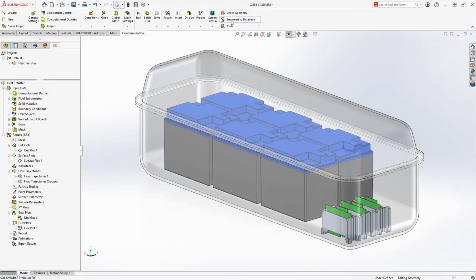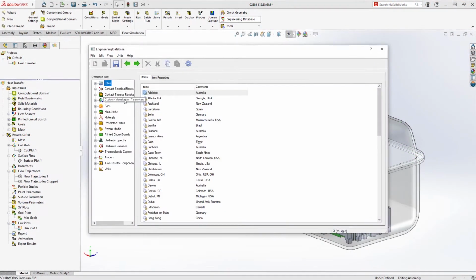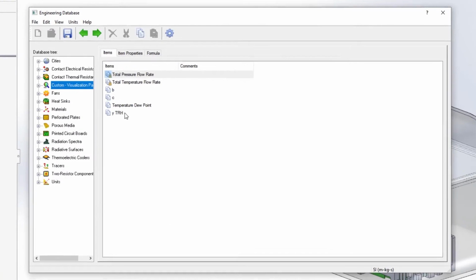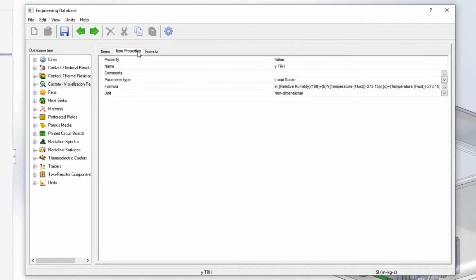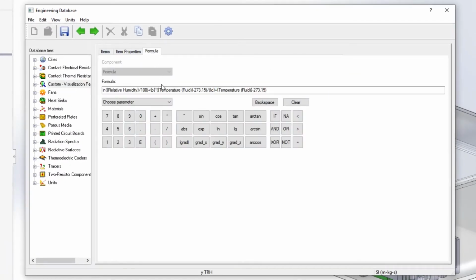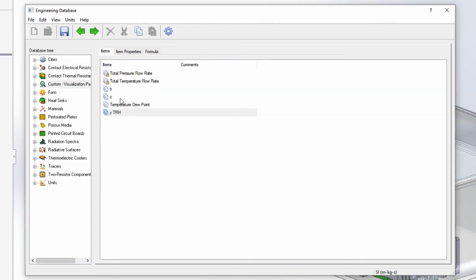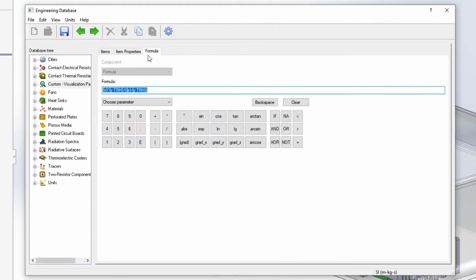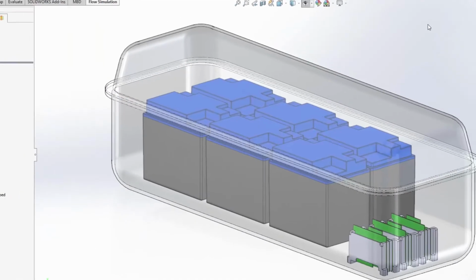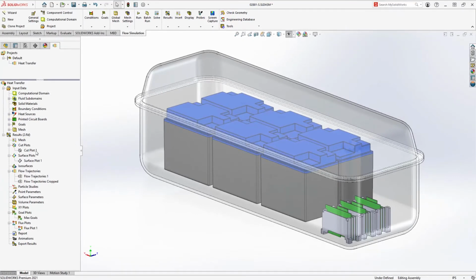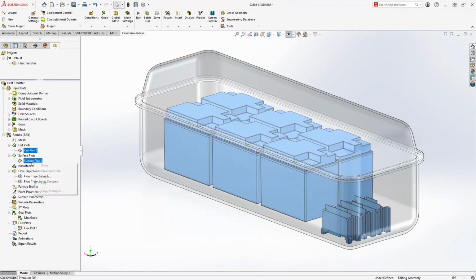To further reduce your amount of manual calculations, custom visualization parameters can now depend on other custom visualization parameters. The Magnus formula for calculating dew point temperature is a great example of when to use this new functionality. Just set up the items in the engineering database once, and they're ready to use for your past, current, and future projects.